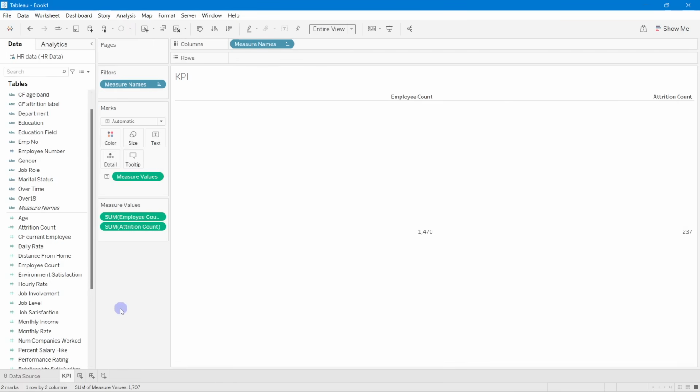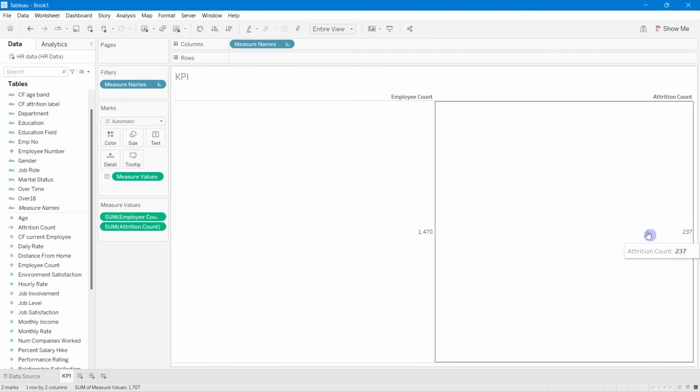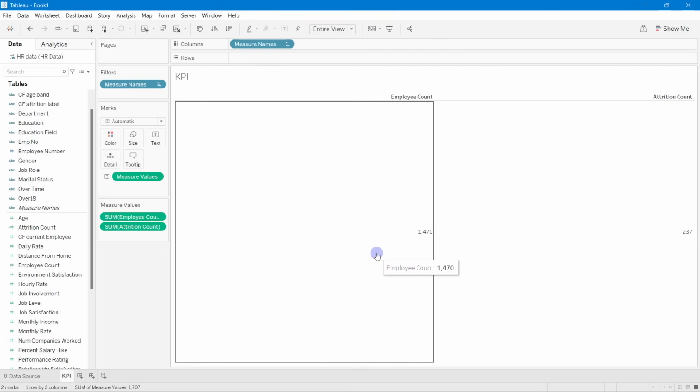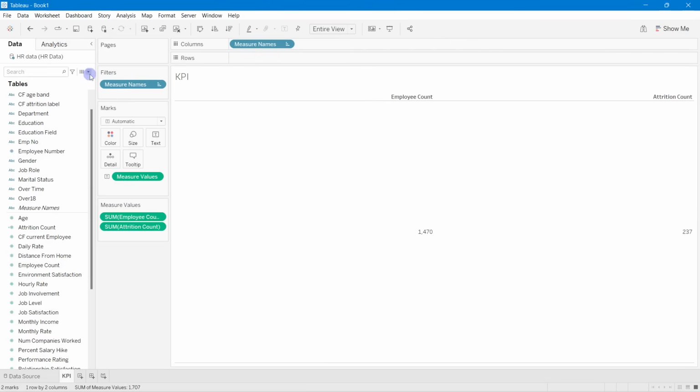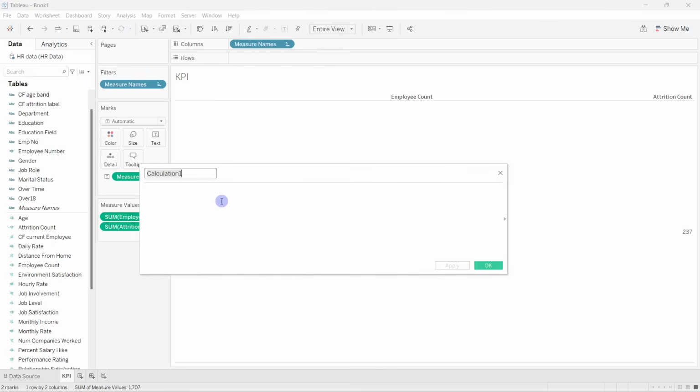All right. The next thing we have to do is find out the attrition rate. For that, again we will write one calculation. The rate is nothing but a percentage. The logic for that is total attrition, that is how many employees have left, divided by the total employee count which we have. So we will write a logic for this. I will name it attrition rate.